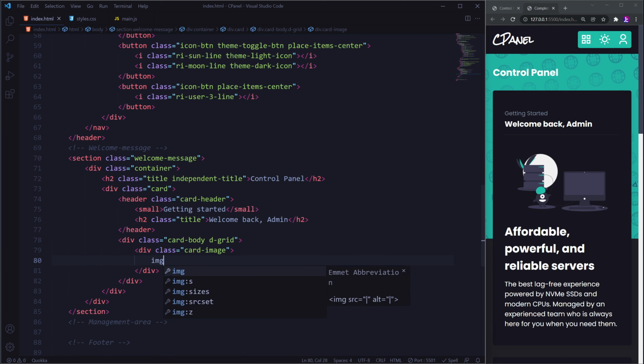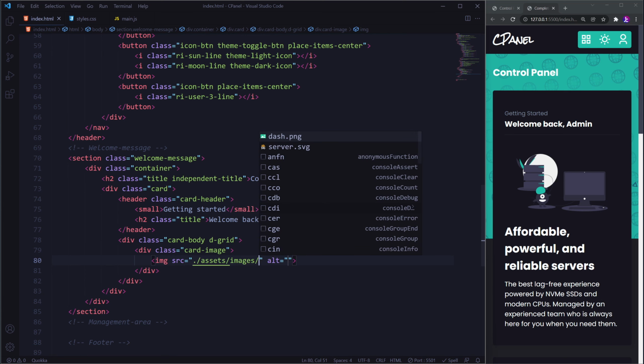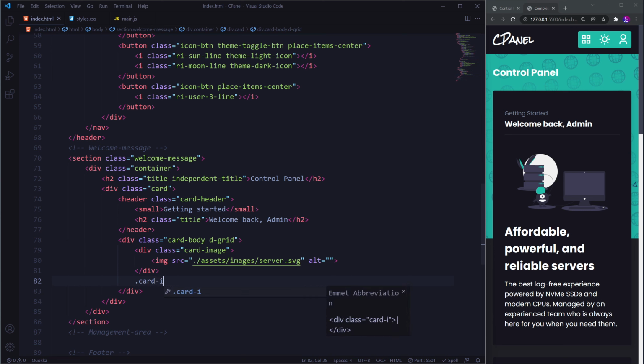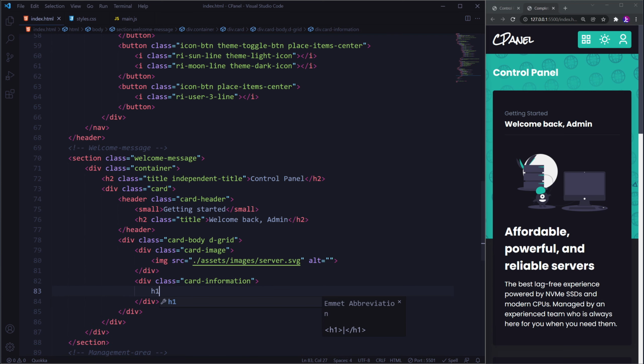And inside of it, we will have the image itself. This image is going to be inside of the assets folder. Then the images folder, and the one we want to have in here is server image. Then underneath of this card image, we want to have a div with the class of card information. And here we want to have another title. So this one, since it will be the main title, we will use an h1. This h1 will have the class of title as well as the class of main title.